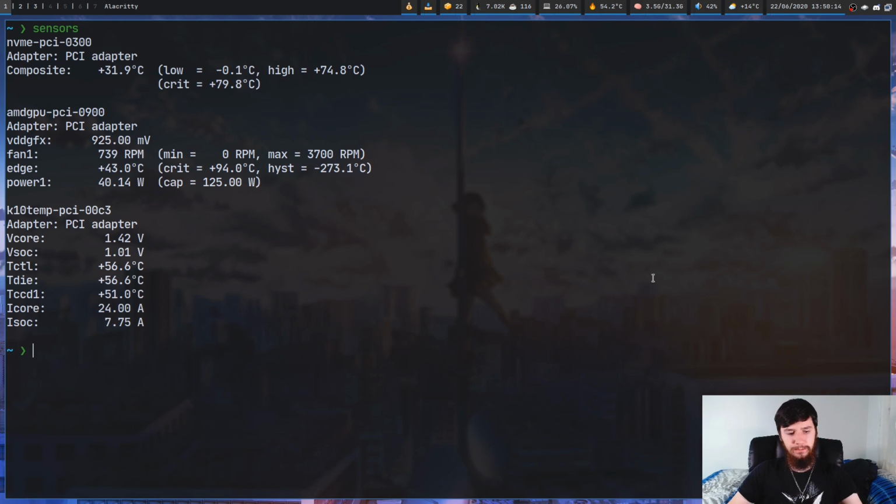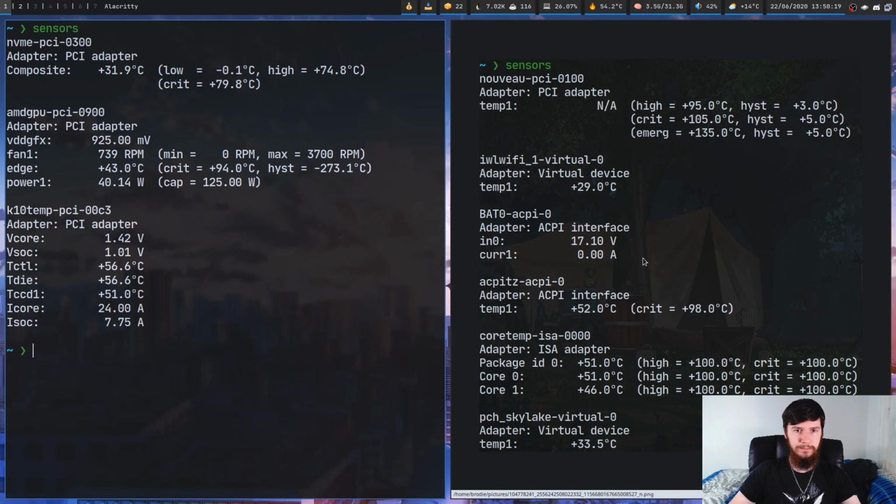So if we go over to this picture I have of my Intel system, as you can see, there's a bunch of other information here, but the one that we care about is the core temp right here. So as you can see, we have package ID 0, which is basically a general temperature of the CPU. We have core 0, and we have core 1. So the system that I took this picture on was a dual core system. So on the Intel side, using sensors, you can very easily get the temperature of each individual core.